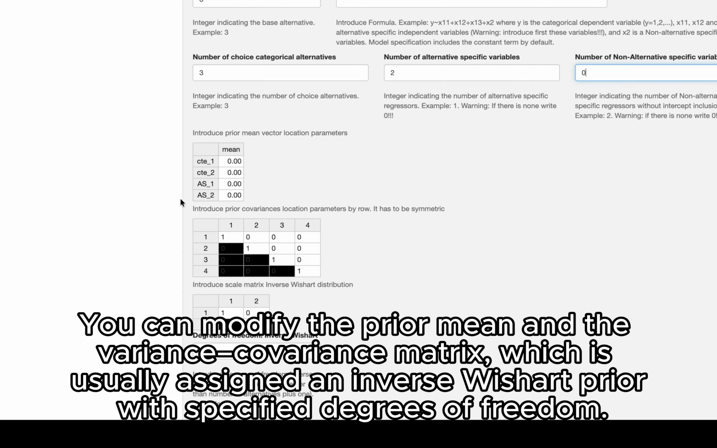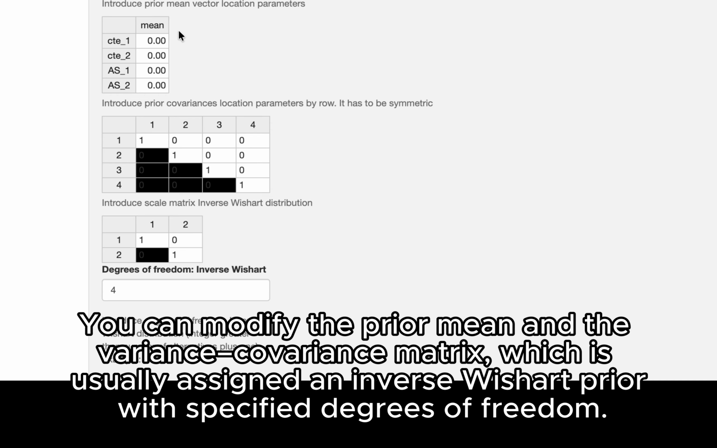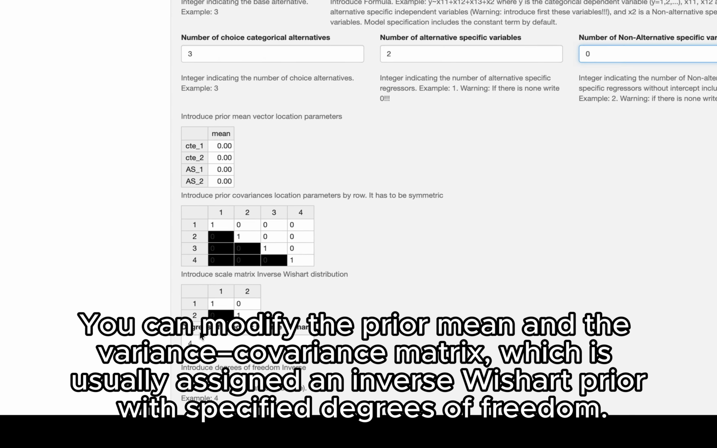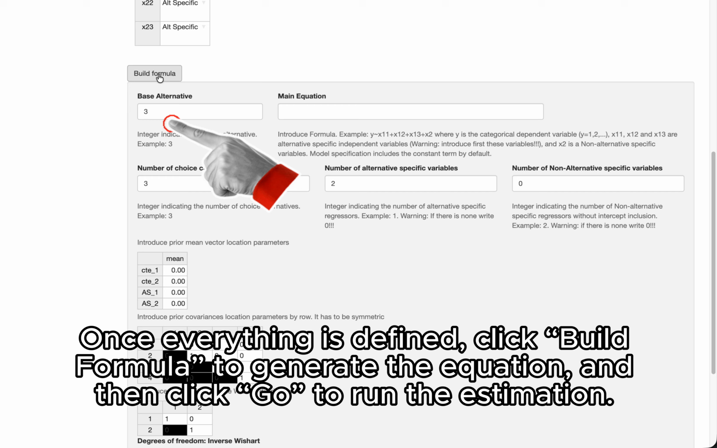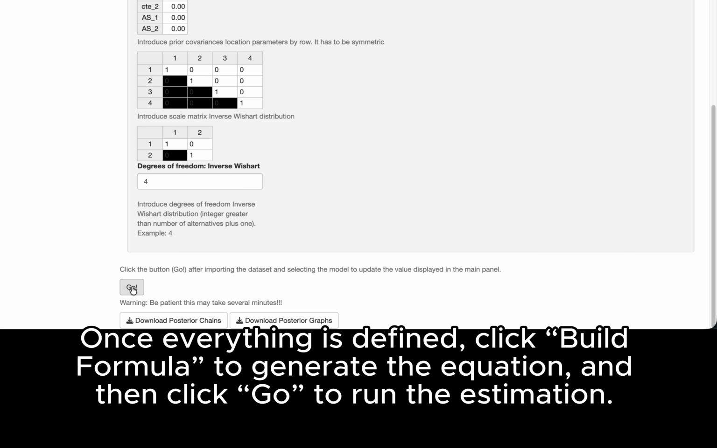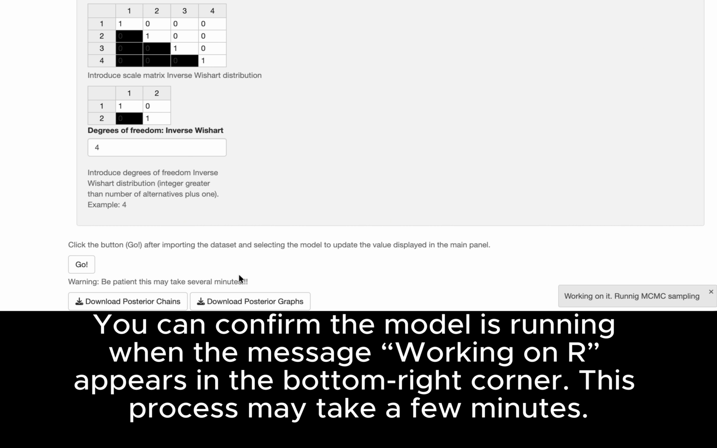You can modify the prior mean and the variance-covariance matrix, which is usually assigned an inverse Wishart prior with specified degrees of freedom. Once everything is defined, click Build Formula to generate the equation, and then click Go to run the estimation. You can confirm the model is running when the message "Working on R" appears in the bottom right corner. This process may take a few minutes.